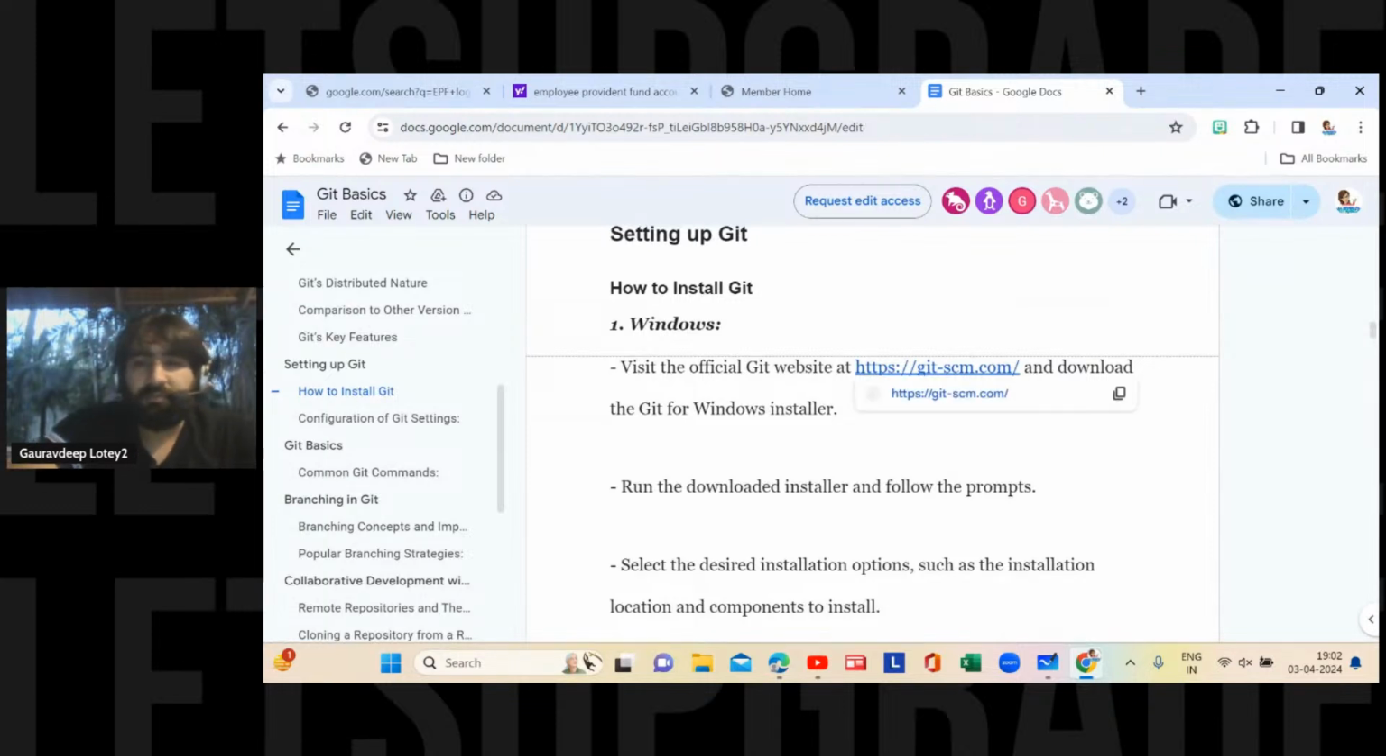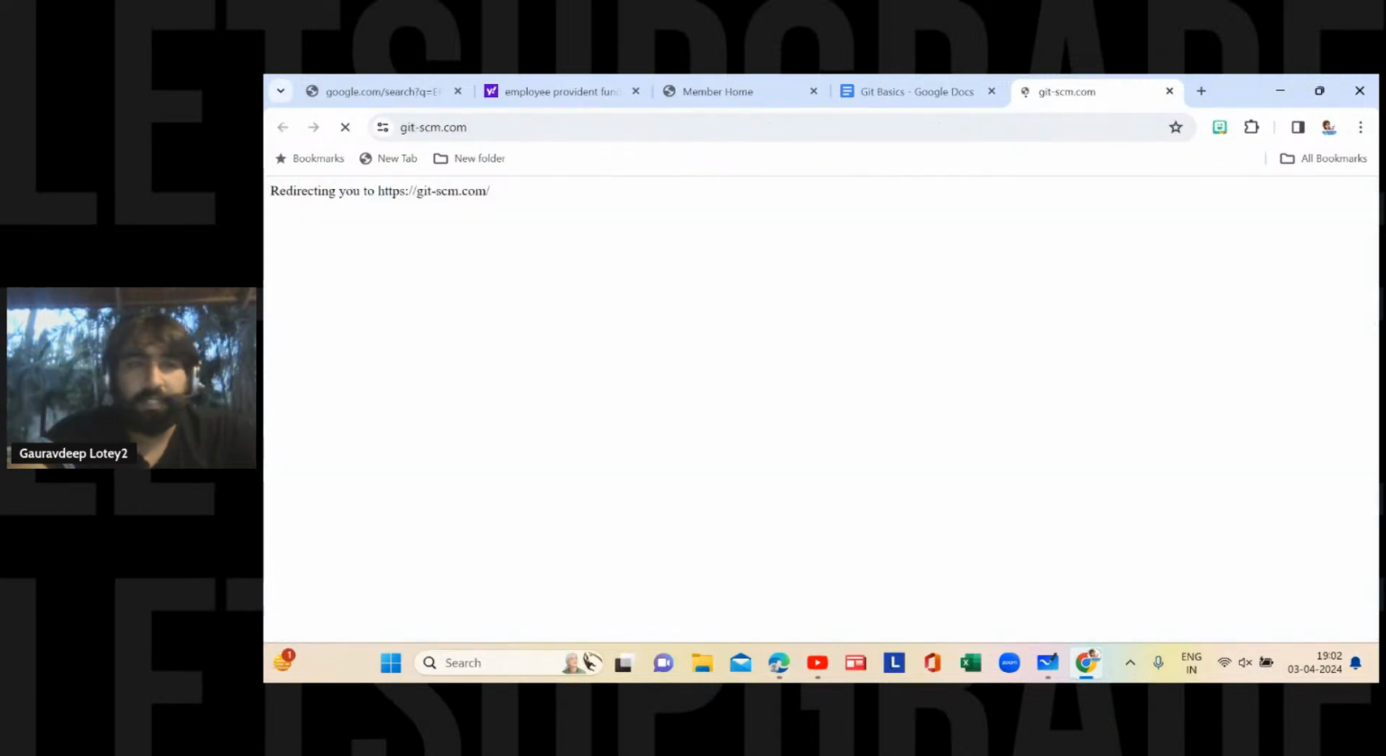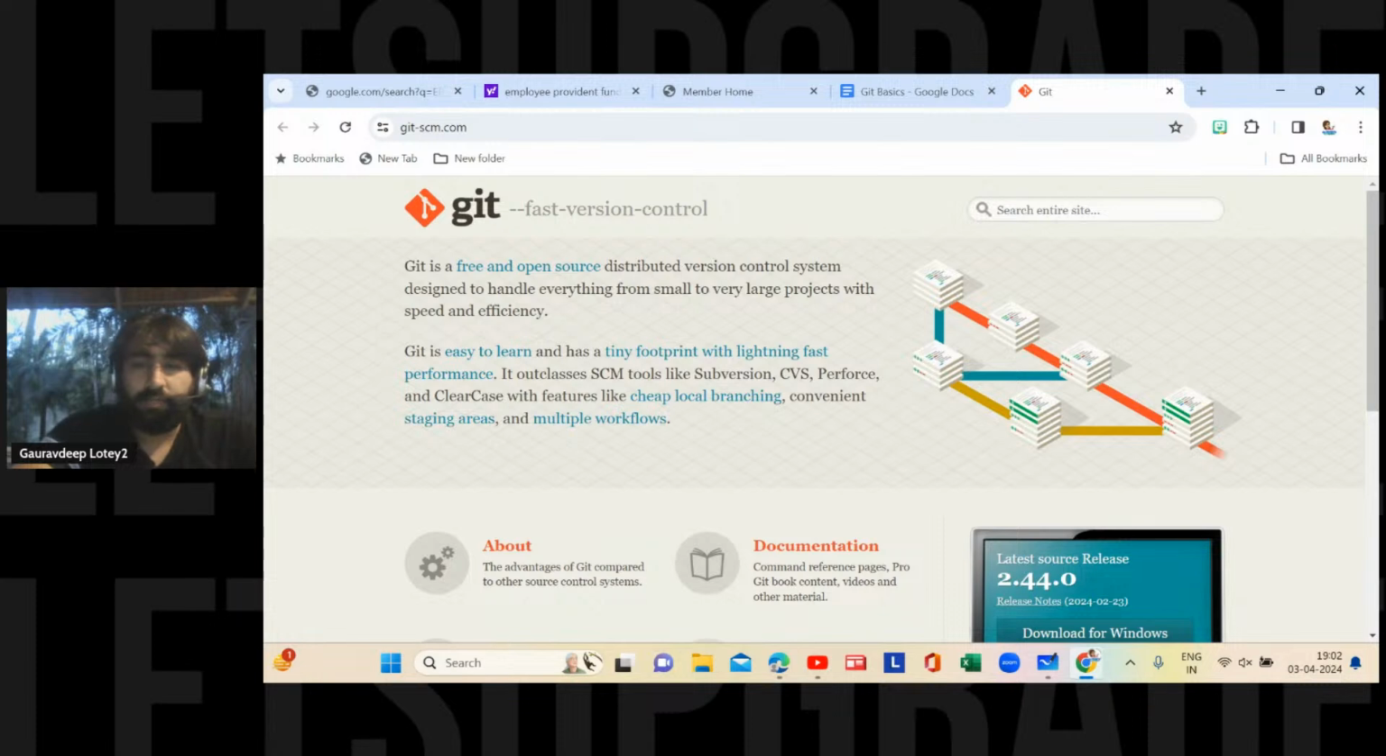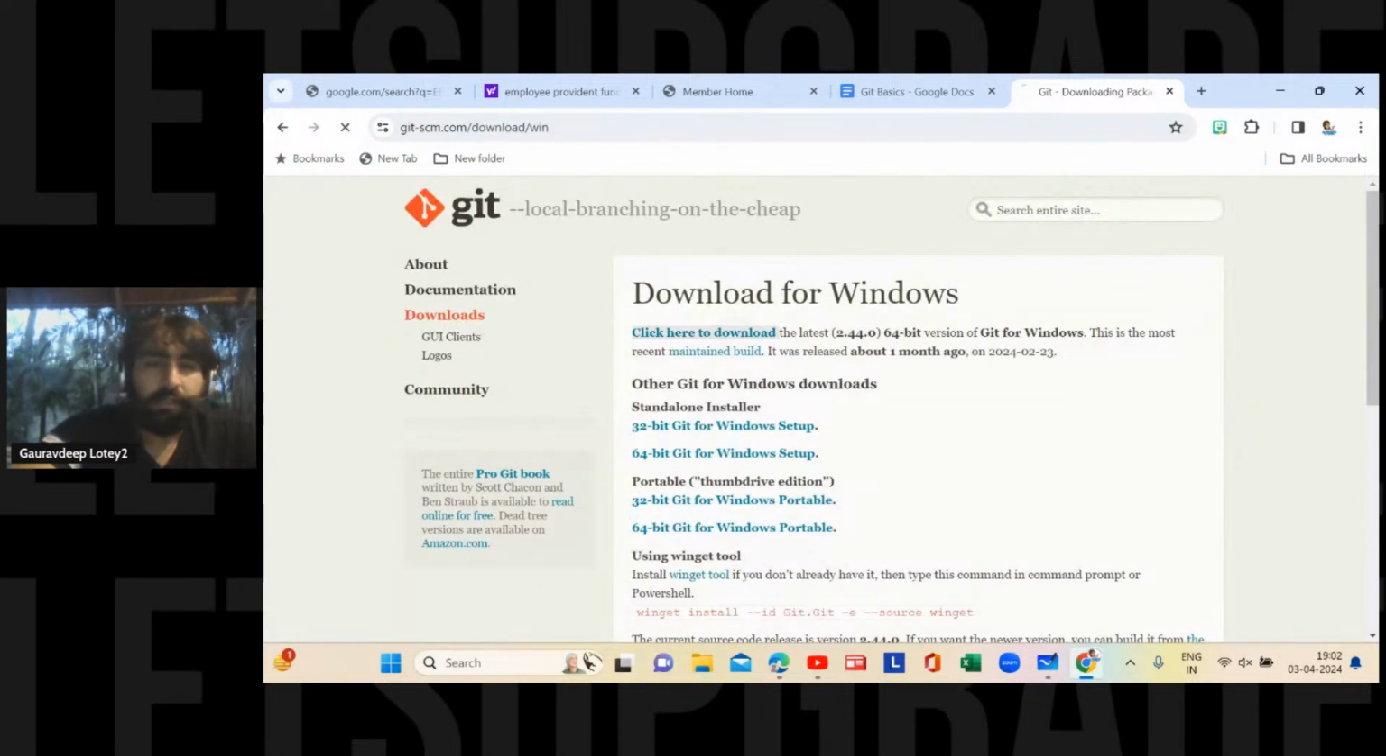I might have to install Git on this system. Just try to do that. I'll just go over here, download for Windows, and click here to download. And downloads will start. Coming back to our notes.